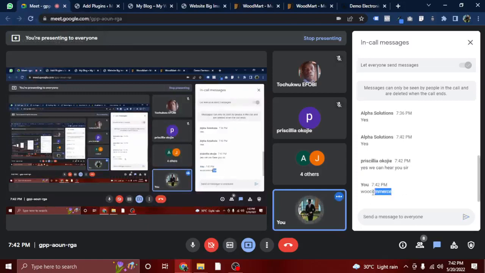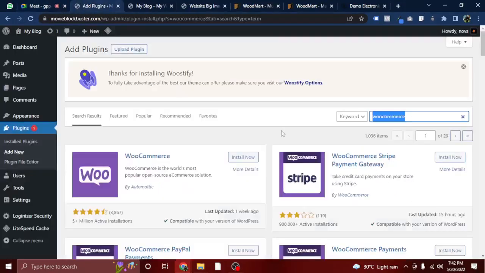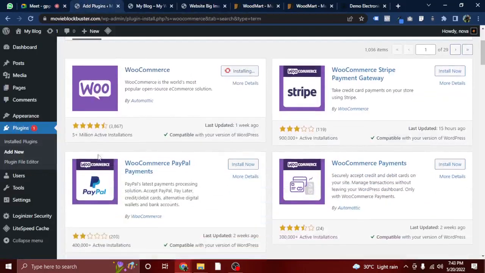Just go ahead and install WooCommerce. See, WooCommerce is the very first one here. Let's go ahead and install WooCommerce. It has more than 5 million active installations. It's one of the most popular e-commerce platforms in the world.